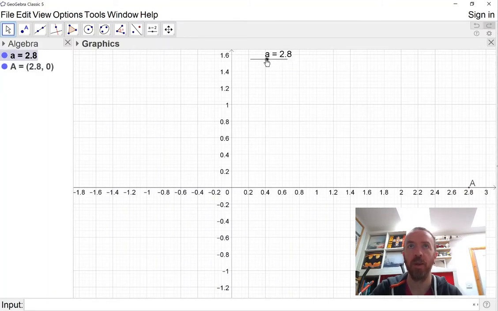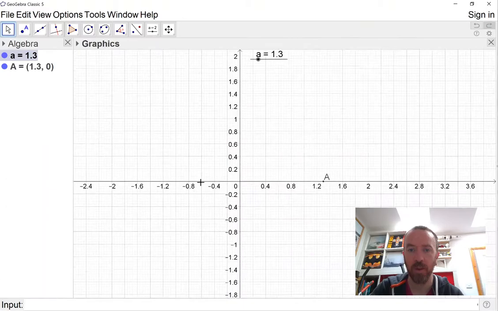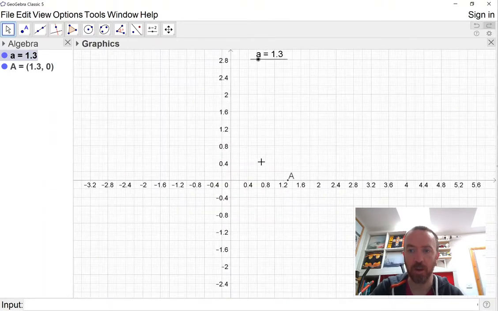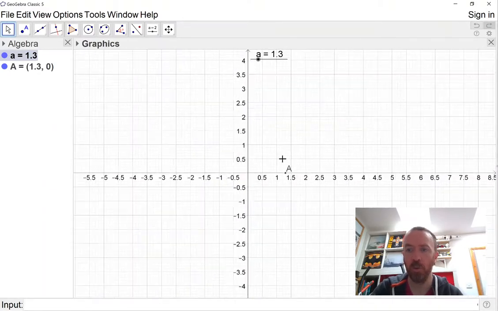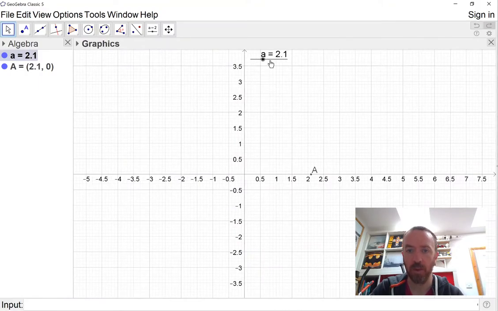And if I move A down, it goes down to 0 and then it goes up. Now that's very hard to see and it disappears off screen. So I'm going to do a couple of things. First, I'm going to zoom out, just using the mouse wheel to zoom out. Okay. And it's very hard to see that.